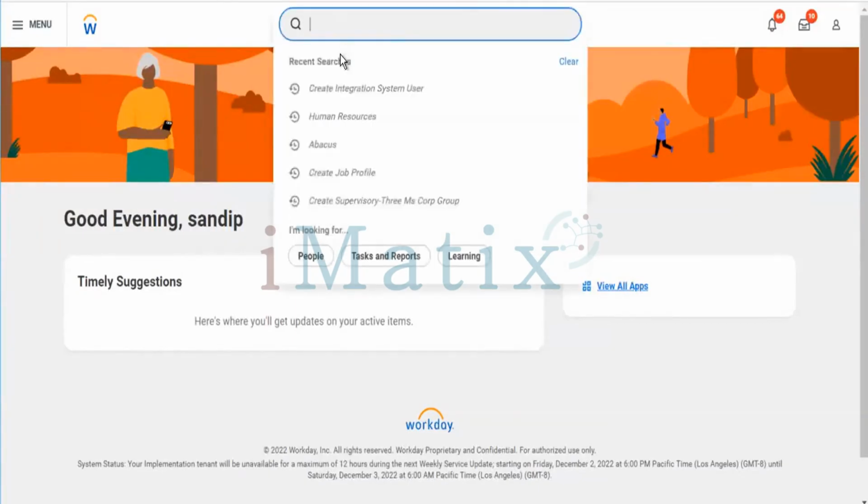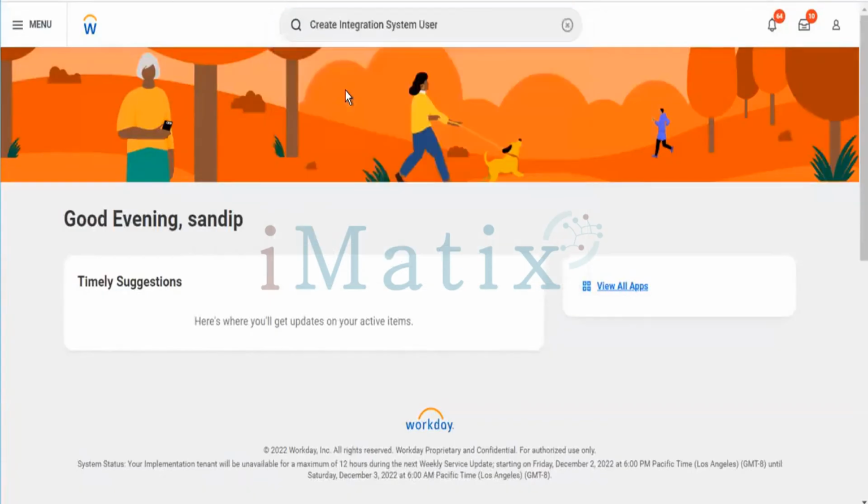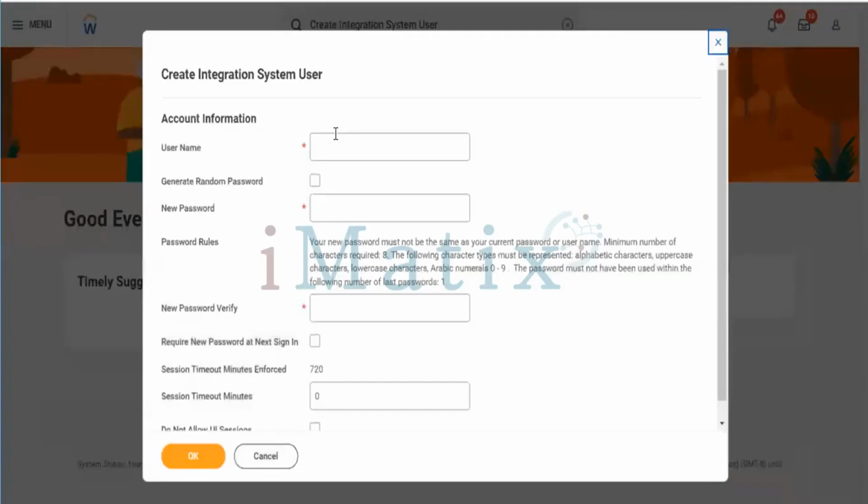We need to go here first, and tap on Create Integration System User. After submitting all these details here, understand that after creation, once I run the system, it will not immediately update in your search bar. Post entering your password.